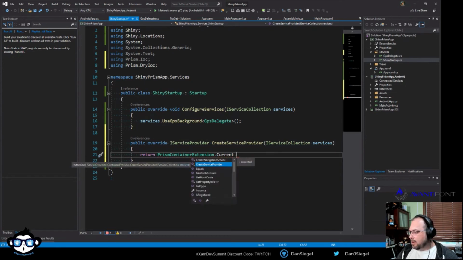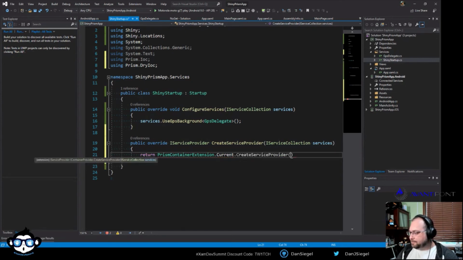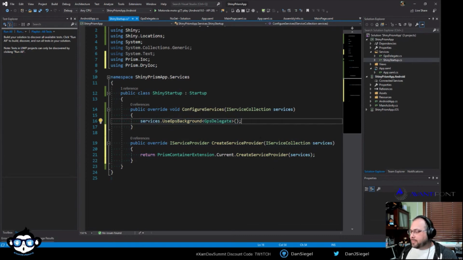And then all I need is create service provider. You'll see that there's an extension method. And with that, I'm done. All I have to do is pass in the services, and now I've done what I need to do. So this is now going to get everything that was registered by Shiny in that service collection, as well as everything that I've added here. And it'll make it available within the actual Prism container itself.